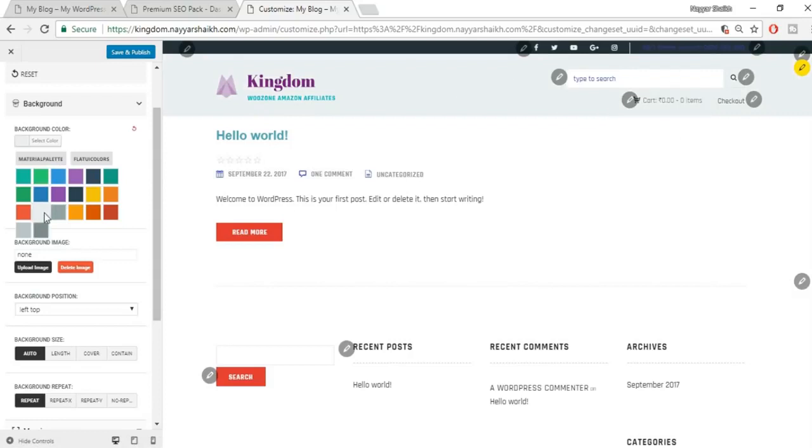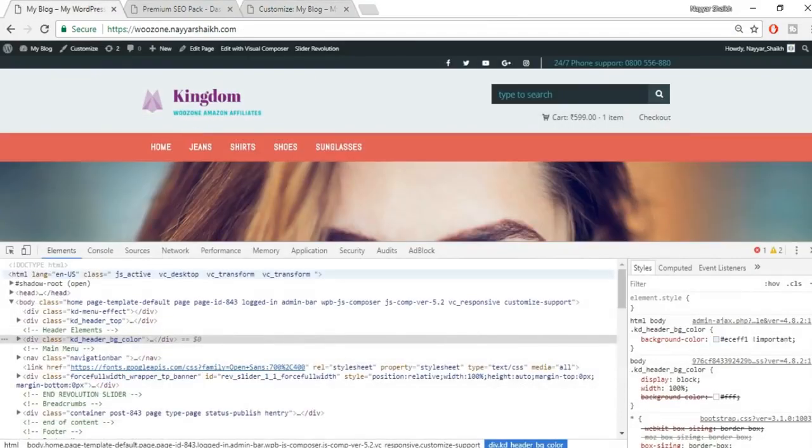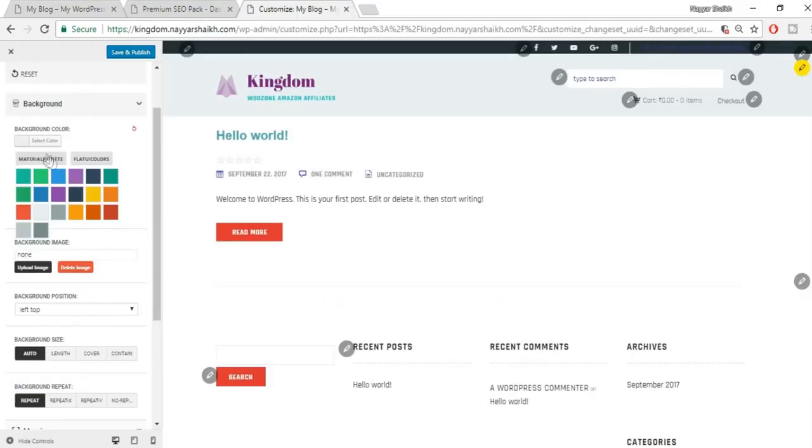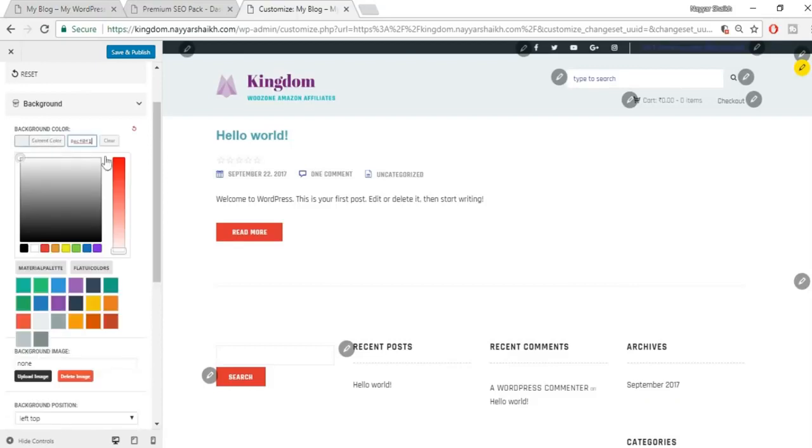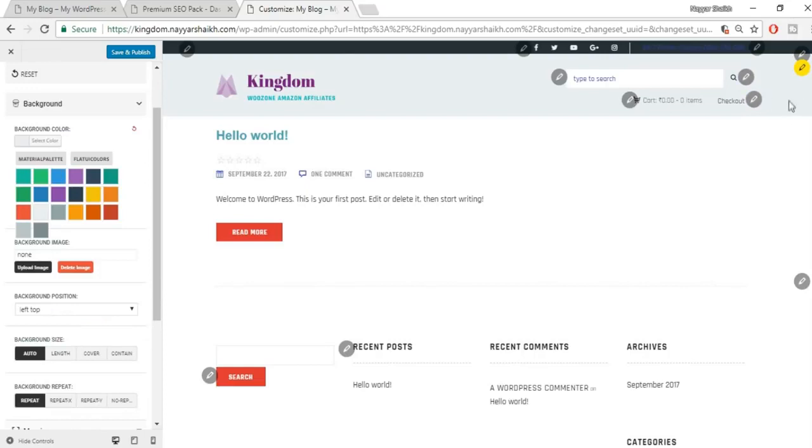Okay, so if you want this color, you can have this color, or if you want a custom color like we see over here, what you can do, click on over here, select color and paste in your code. Okay, so as you can see, now we have the color which I have used in my website. So basically we have seen how to do that.